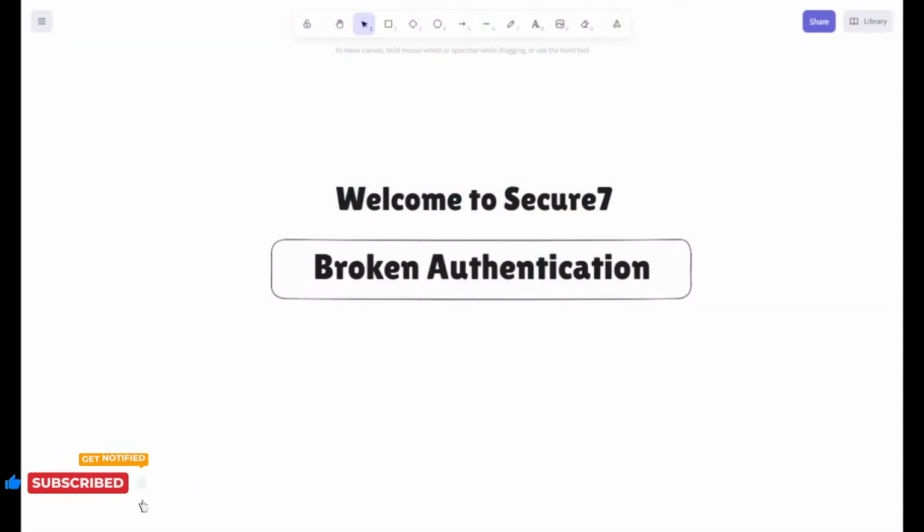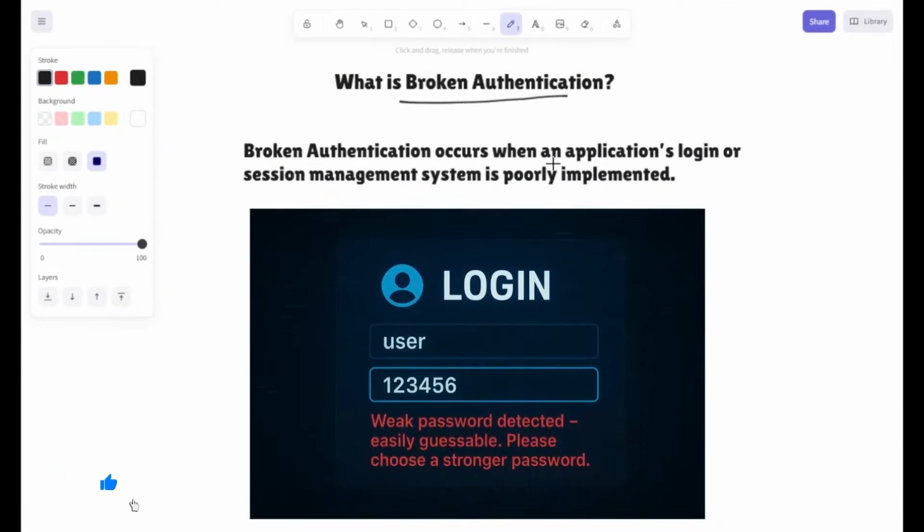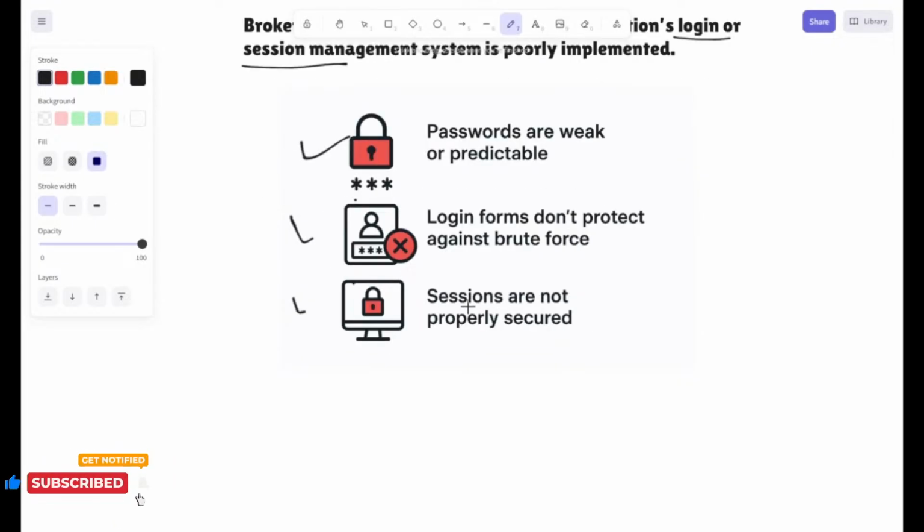Stay tuned as we break it down with real examples and a live DVWA demo. Quote, broken authentication occurs when an application's login or session management system is poorly implemented. This can happen if passwords are weak or predictable, login forms don't protect against brute force, or sessions are not properly secured. When this happens, attackers can impersonate legitimate users, escalate privileges, or even hijack admin accounts.